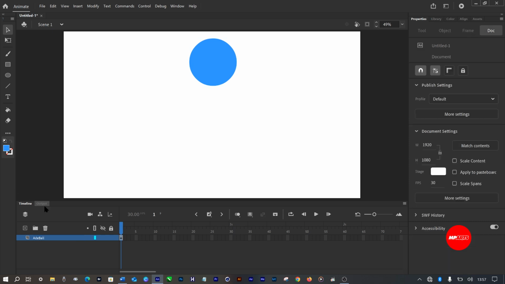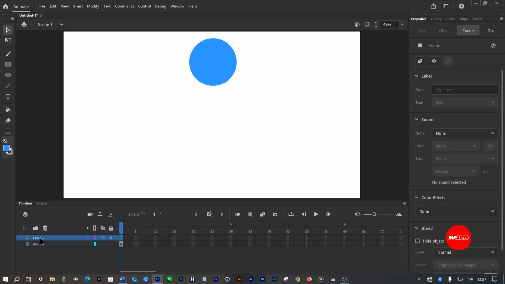Now that the ball is set, we've named it, the next thing is to create a layer for the floor. You create a layer, come to layer, on the timeline. This is the icon to create layer. Click on it. It's up. Double click. Name it floor.